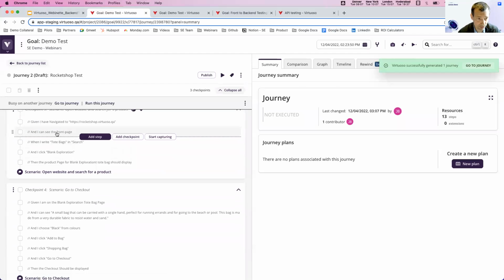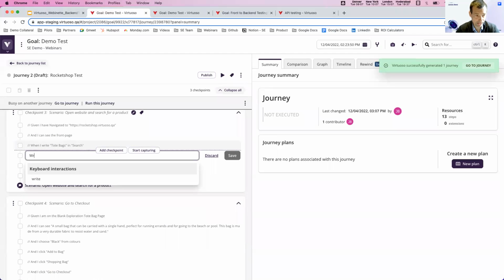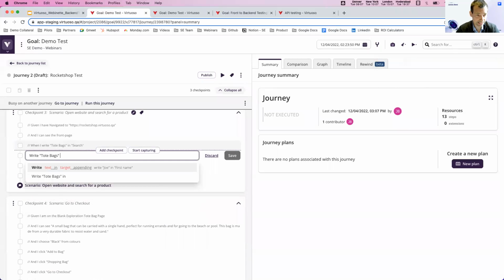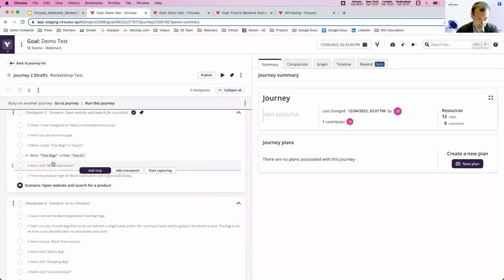So for example, if you've got a step that says write tote bags in search, you can start preparing your test steps. Again, this could be prior to development, or in sprint. So you can really speed up when you can create tests, but also make it very easy to start writing functional tests to test the front end.